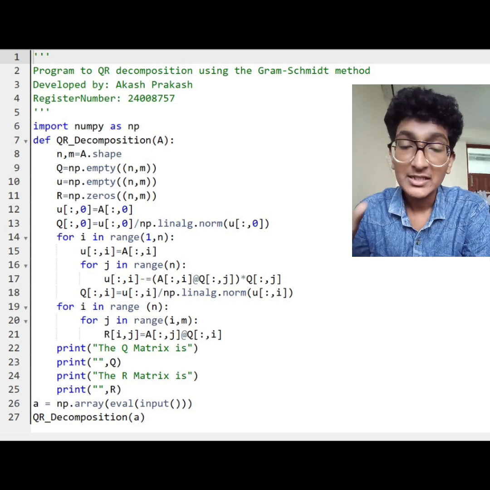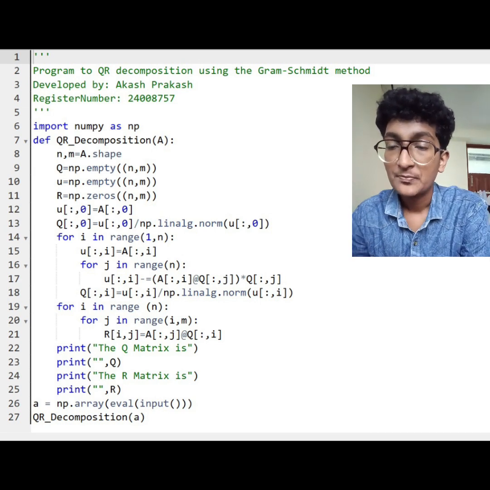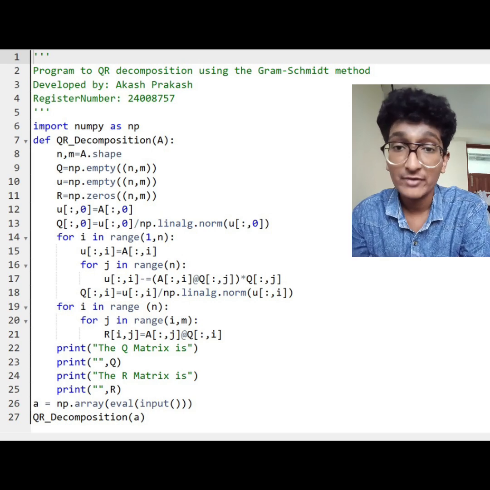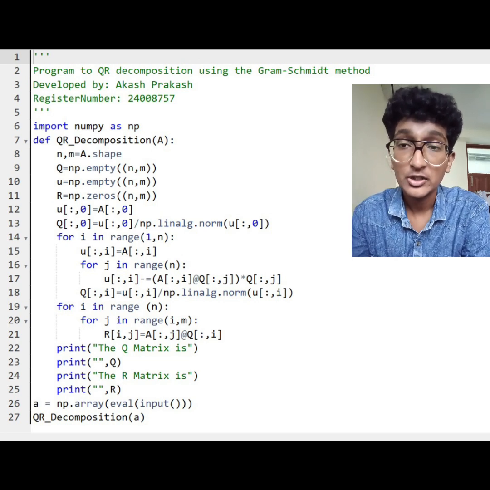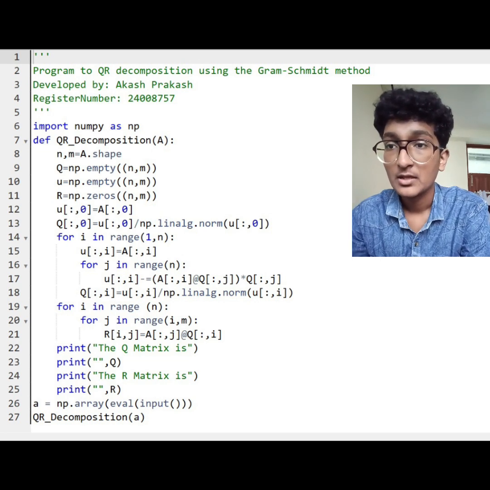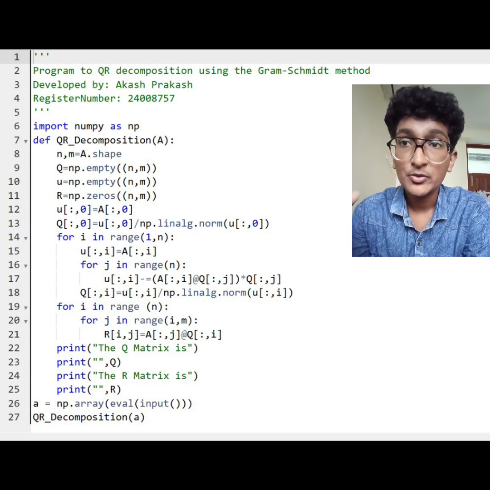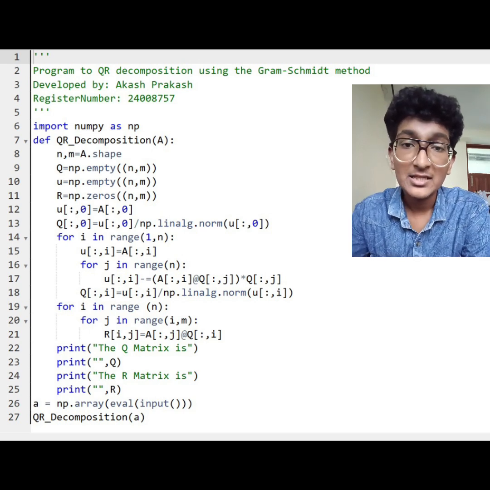In order to construct the upper triangular matrix, we compute R as the dot product of A's column and Q's orthogonal basis vectors, which is again done using a for loop. In order to get the output results, we get the next set of code.